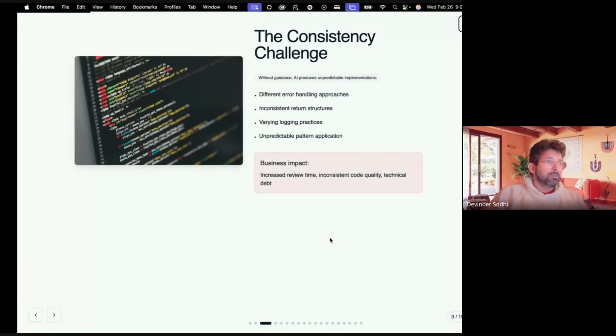And then you kind of have to figure out, okay, there's different ways to manage your error handling. Your return structure is different. You could have different logging practices. You could have any kind of unpredictable patterns, right?